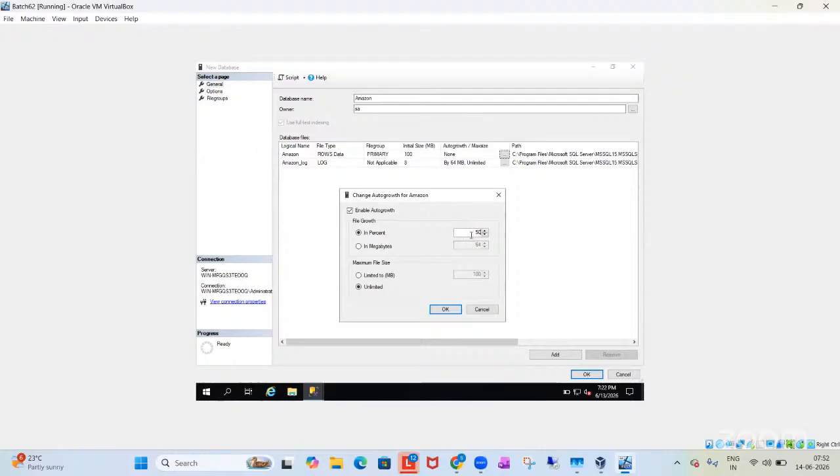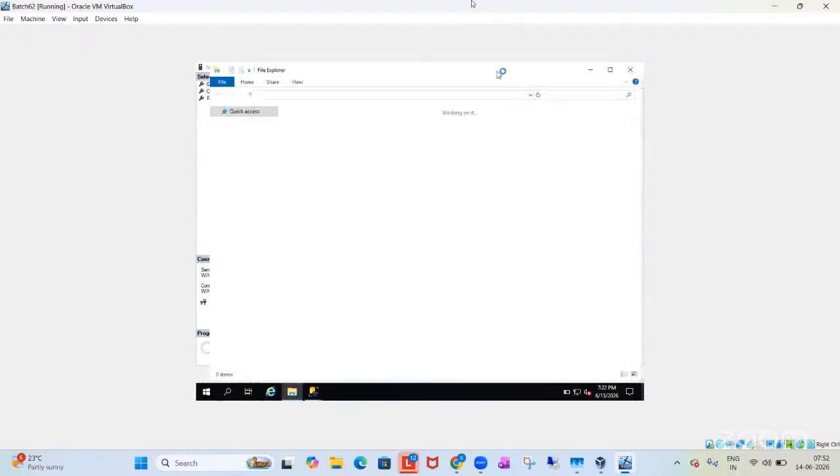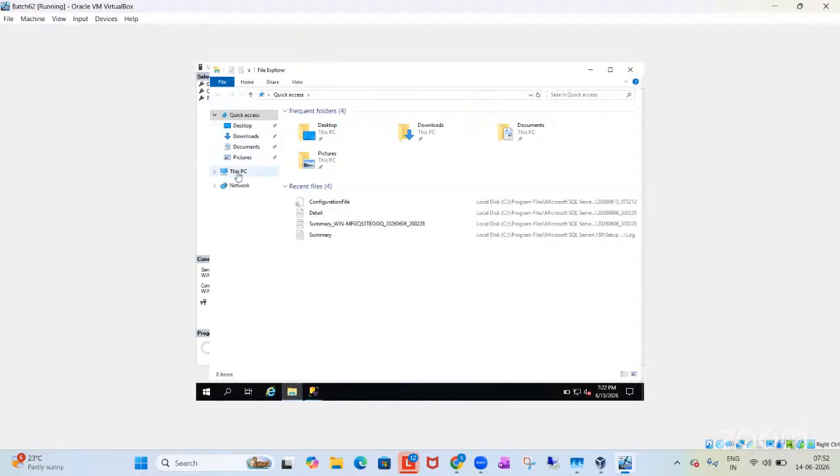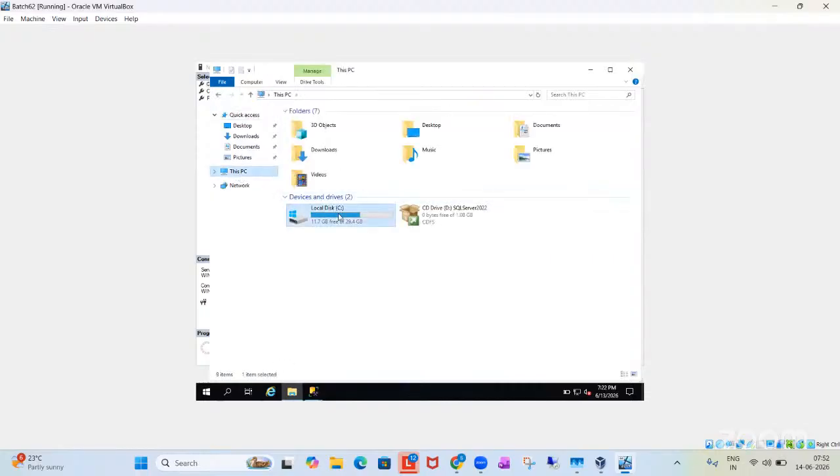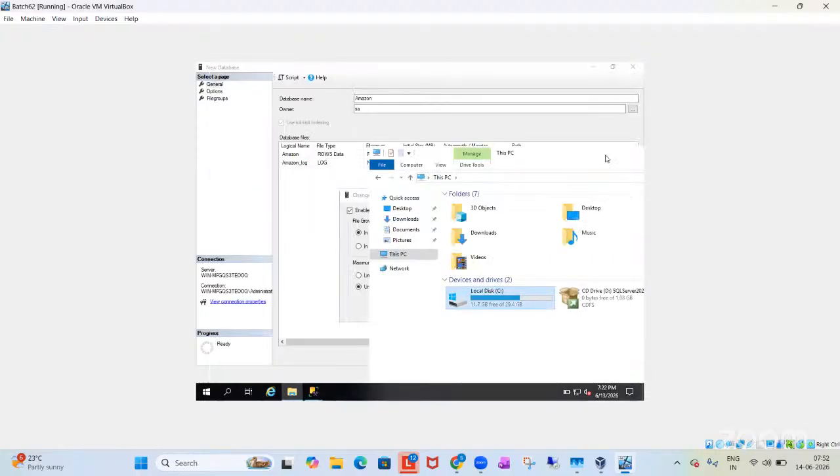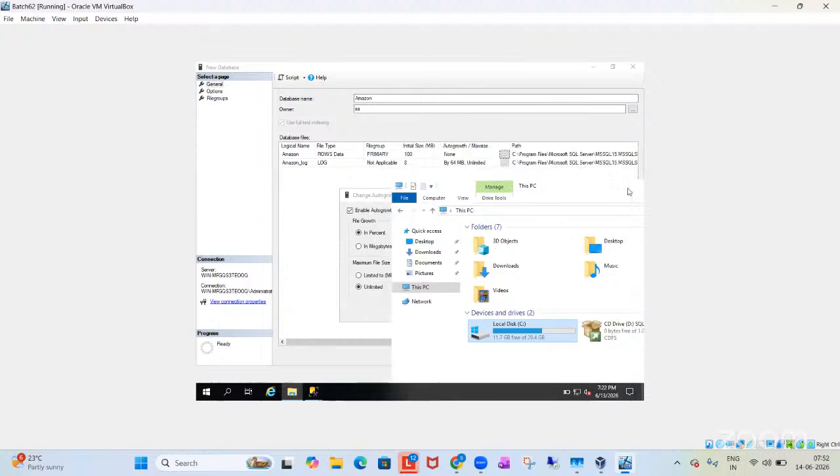I just gave 50 percent. So 50 percent of 100 MB, how much? 50 MB. So next time 50 MB will be allocated. From where? From this drive. See, from C drive, it will allocate 50 MB. If you see here, this PC, how much space do I have? 11 GB. Now the new file size is 50 plus 100, 150.